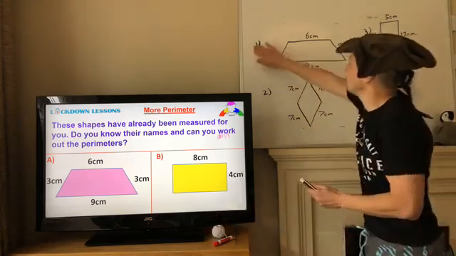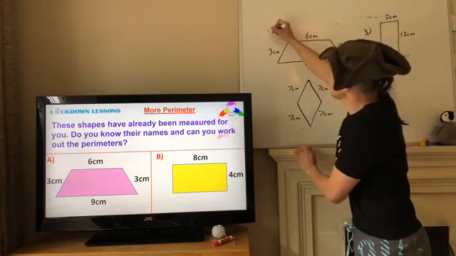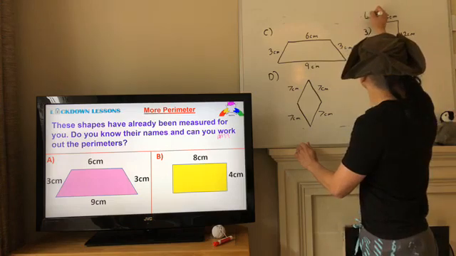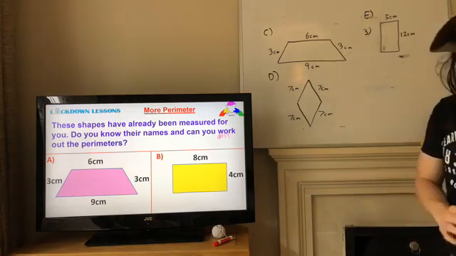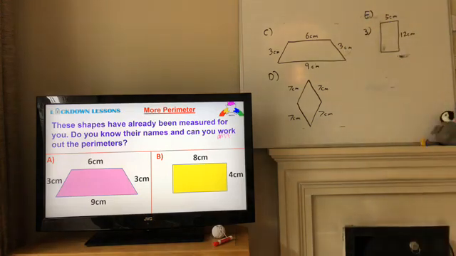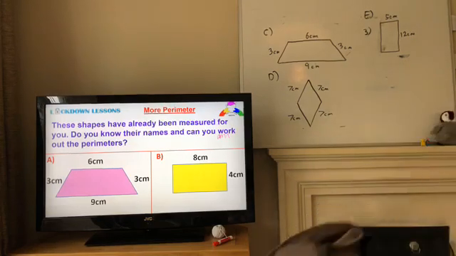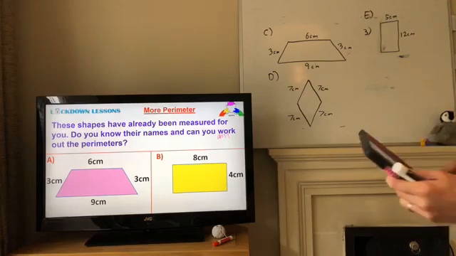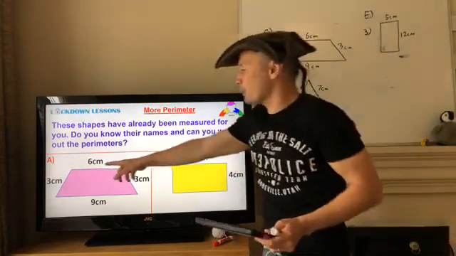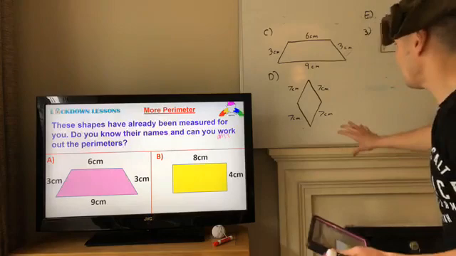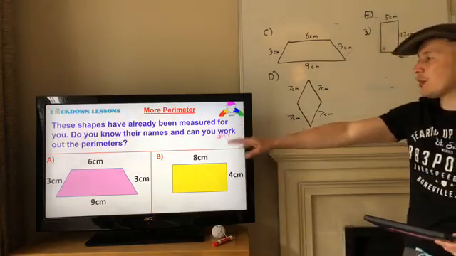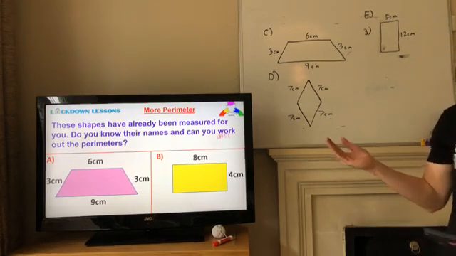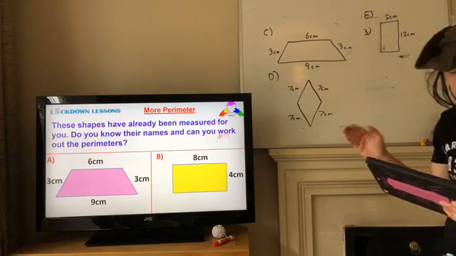I'll just rename these A, B, C, D, E. Alright, so what we're doing now is we're working out the perimeter of these shapes. If you just missed that bit, I want you to write down the perimeter of these shapes and just think about, do you know the names of them as well? Okay, so the perimeter of each shape.